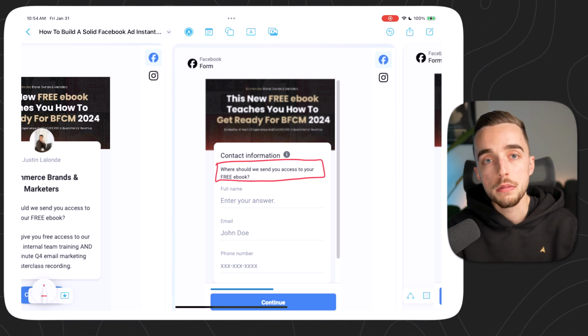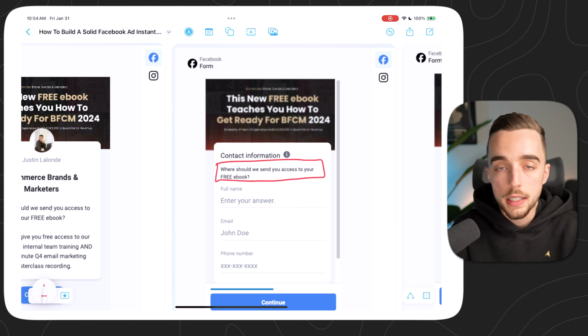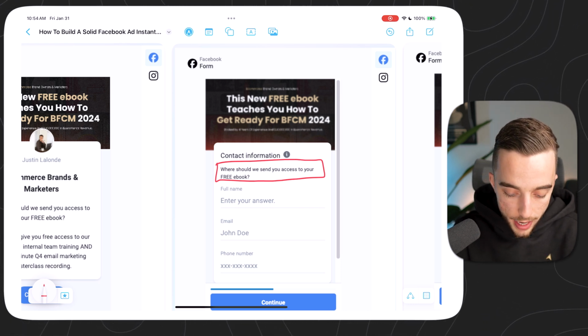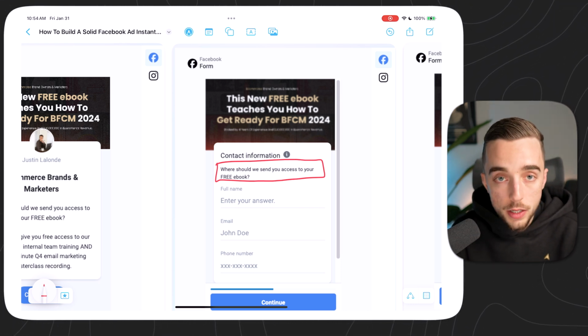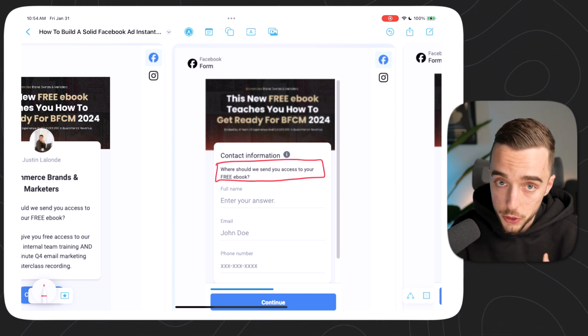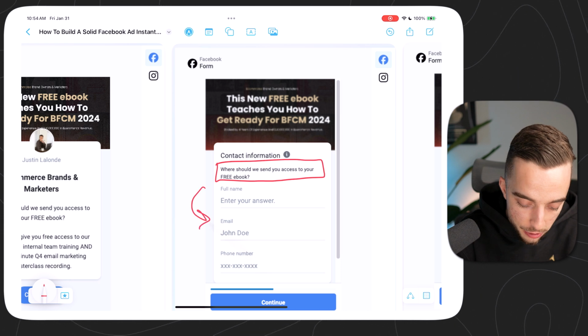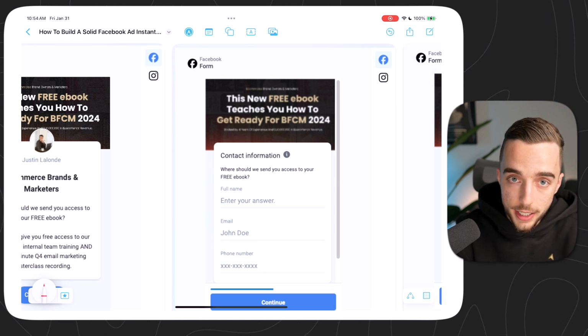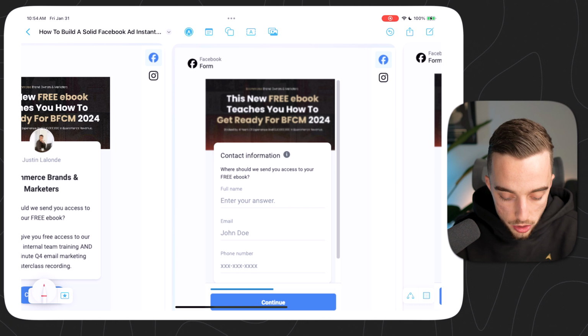People need to be repeated more than they need to be told or more than they need to be taught. And so that's what I'm doing here. I am repeating, hey, this is exactly where, again, it's the reason why you're opting in. And this is the reason why I want to personally make sure that you're going to put the right information right here so that, again, I can contact you and send you access to your ebook.